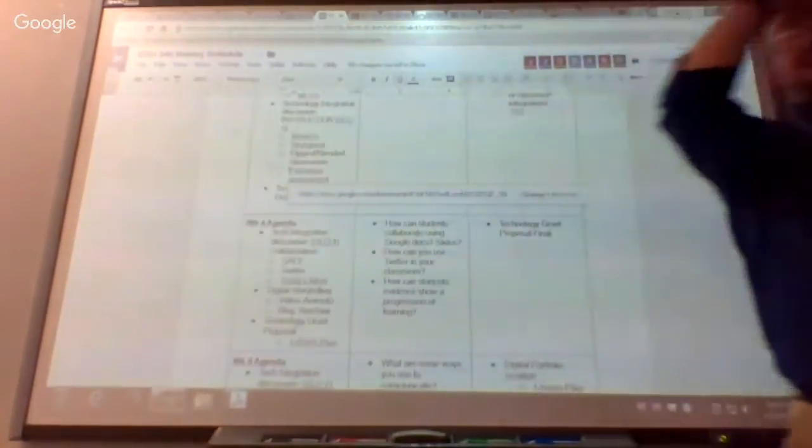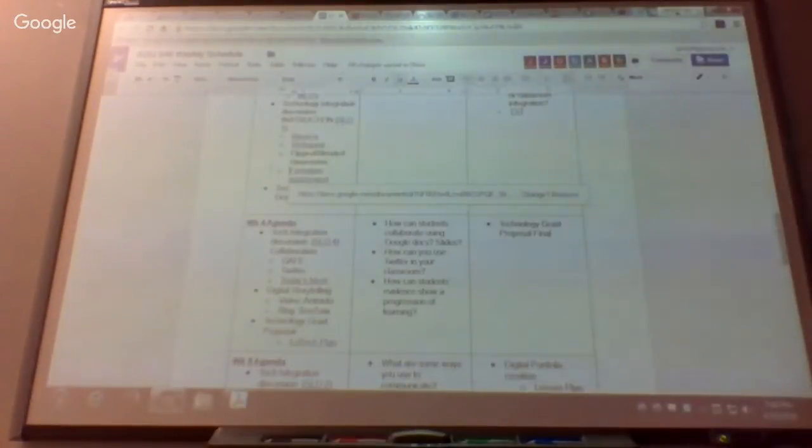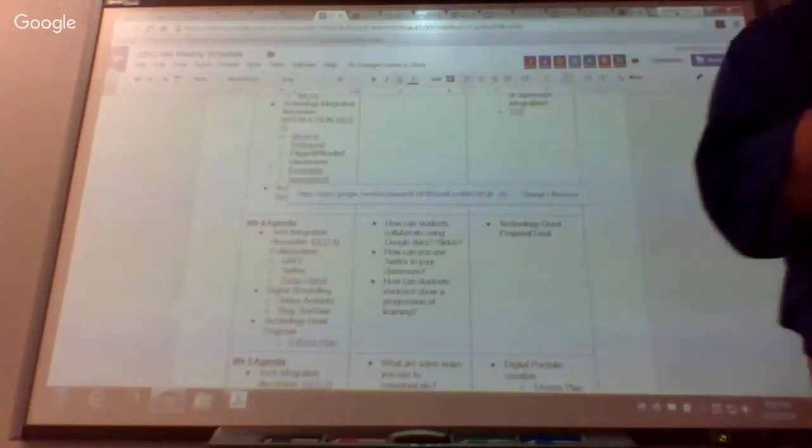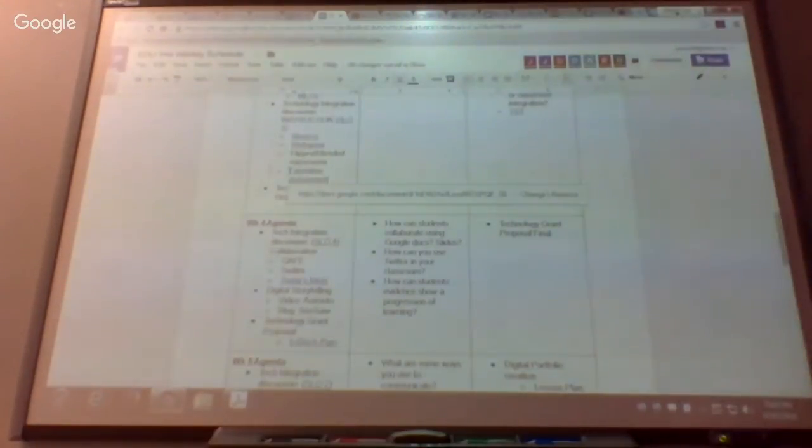One of the first ways to integrate technology into your classroom is through a web quest. Does anybody know what a web quest is? Good. A web quest is nothing more than a discovery that you send students on. Sometimes you create them, sometimes the students create them. Sometimes they're already created, like this right here.